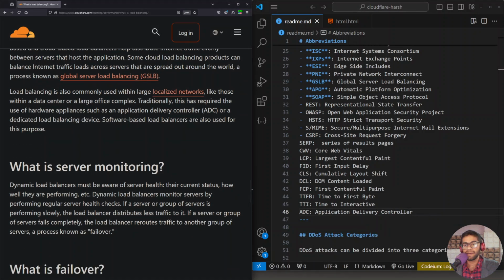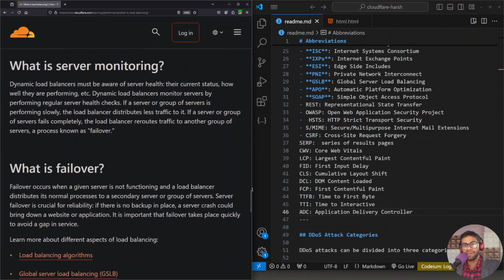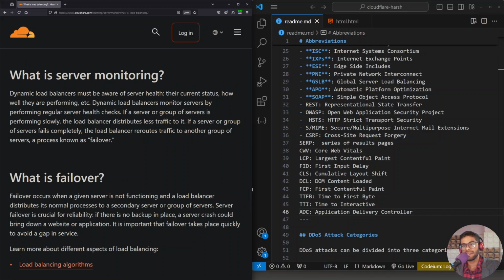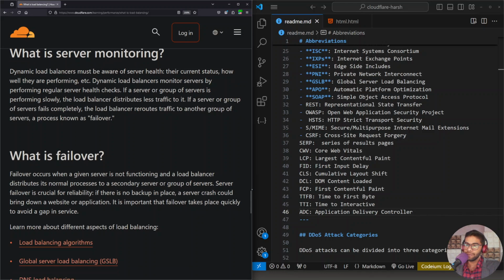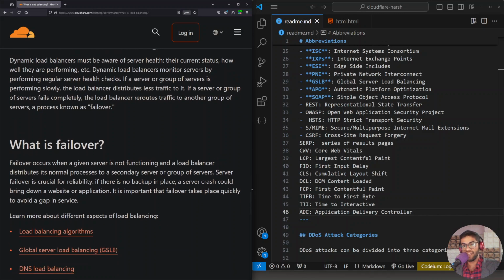Okay, never mind. Next is server monitoring. Dynamic load balancers must be aware of the server health, their current status, how they are performing, etc. The dynamic load balancers monitor servers by performing regular server health checks. If a server or group of servers is performing slowly, the load balancer distributes less traffic to it. If a server or group fails completely, the load balancer reroutes the traffic to another group of servers, known as failover.